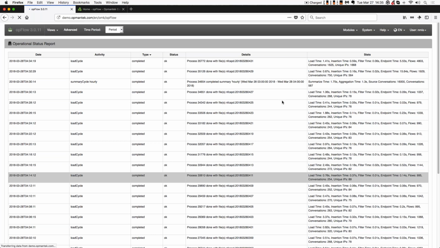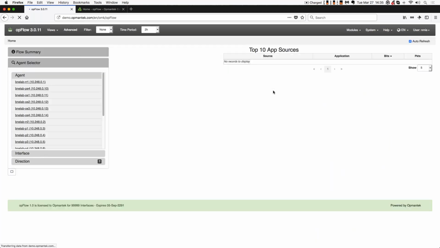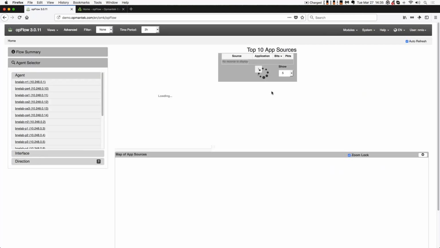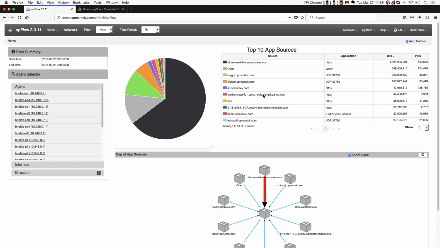opFlow is licensed based on the total number of data interfaces that flows are moving through, and that's a key point to understand. It's not the number of agents, it's not the number of interfaces that are sending flow to the server. It's the total number of interfaces the data is moving through.